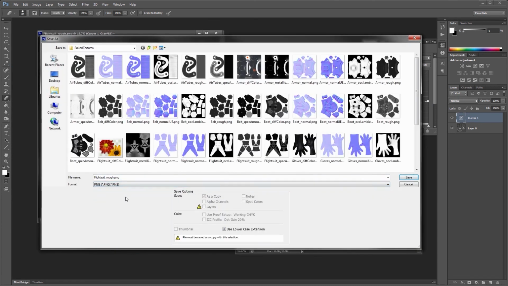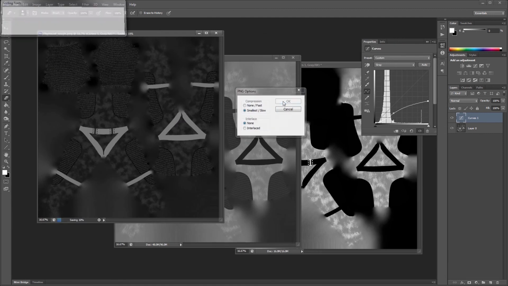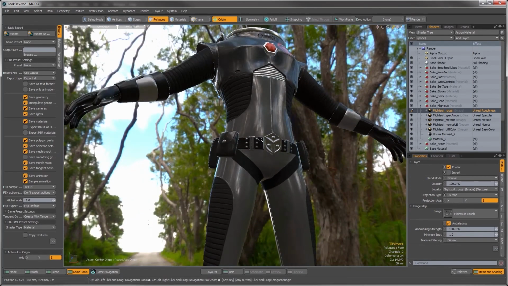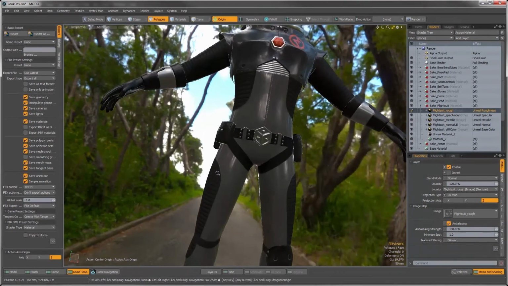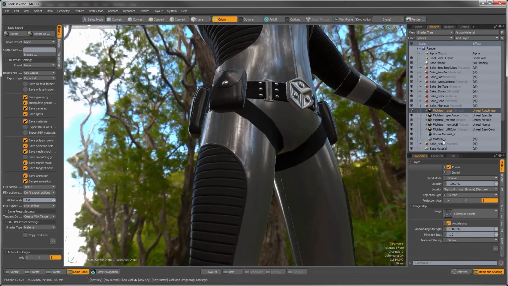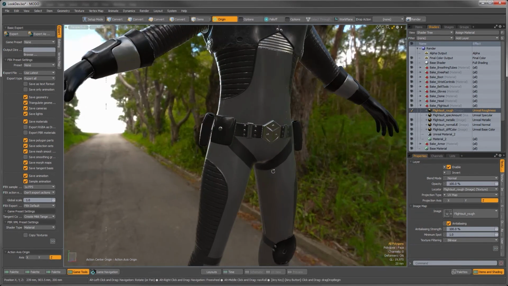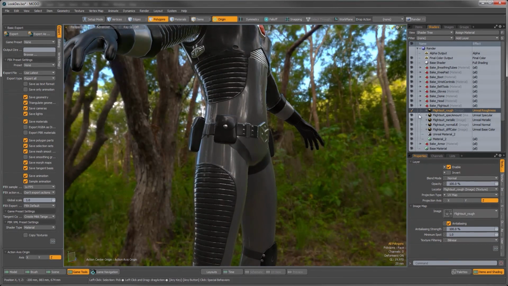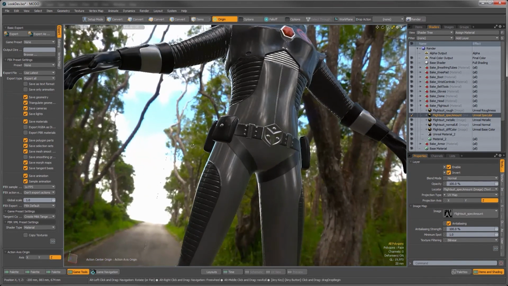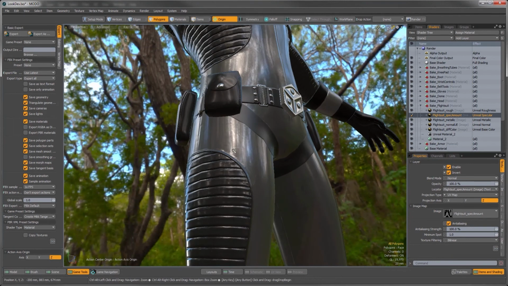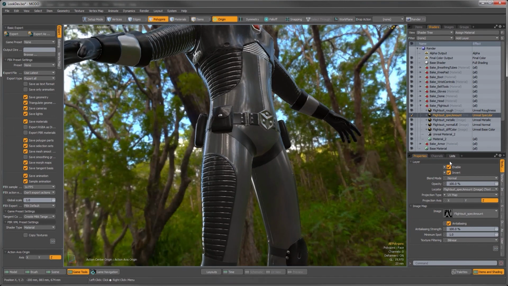Save that as a PNG. Flight suit roughness, so yep, overwrite that one. Click OK. Jump back into Modo. That updates there. I think that's better, although I'm not getting the glossiness, because of the specular there. So I think we're getting an inversion on the specular onto that one. So I think that's what we will do.